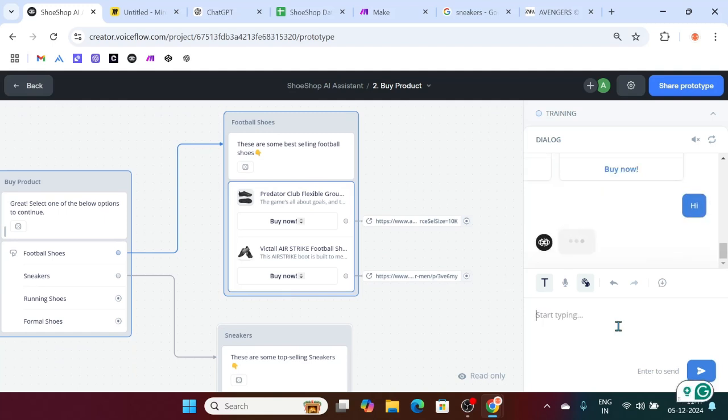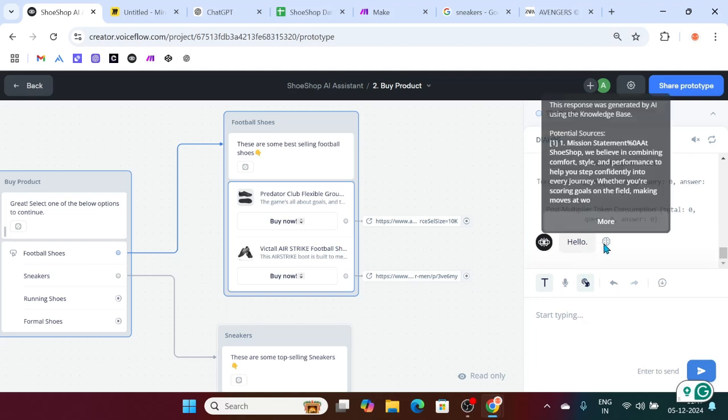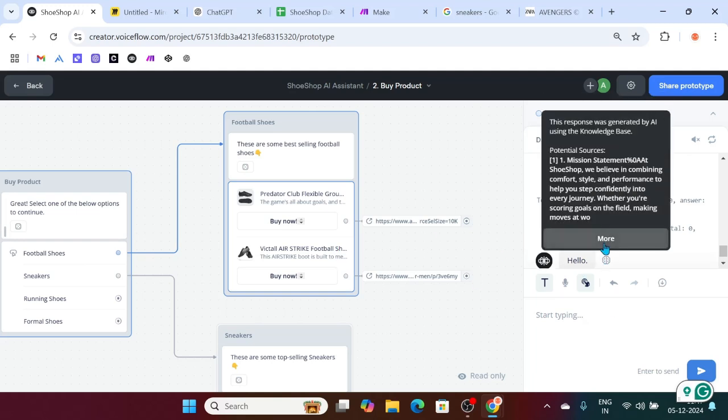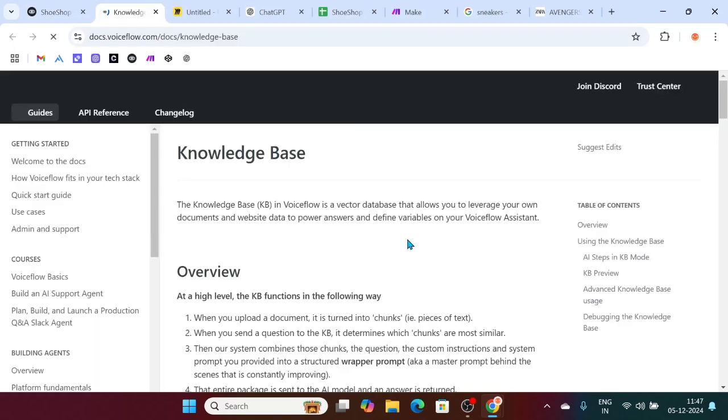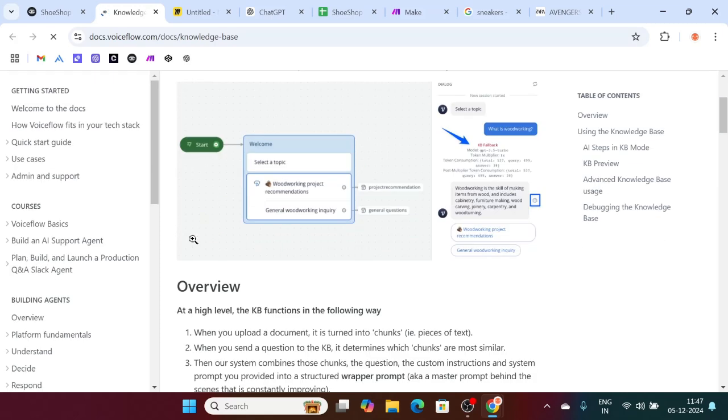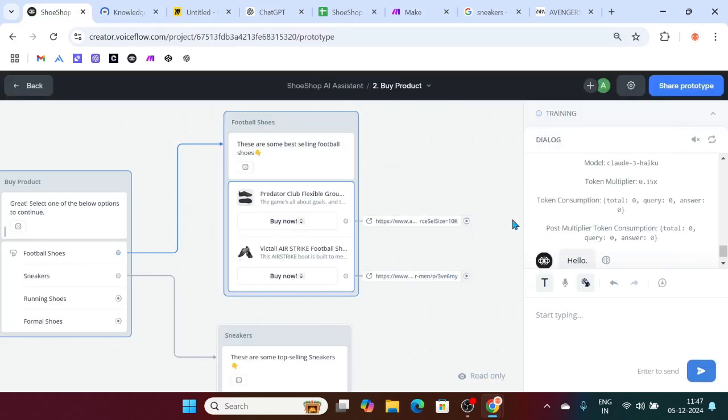Hi. What happens if I say hi? Oh, what? That's interesting. Mission statement. This response was generated by AI using the knowledge base. Potential source, mission statement. I never thought that would happen. I thought it would fall back to error. Oh, it's KB fallback.